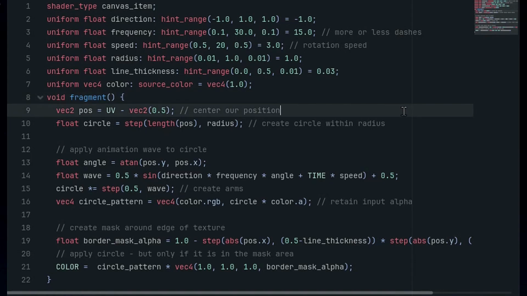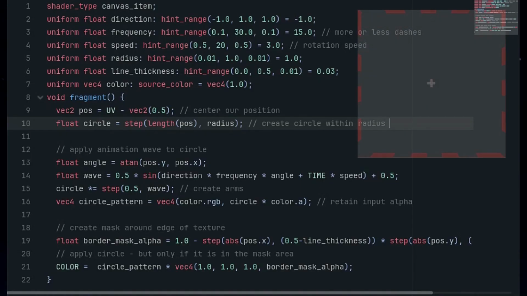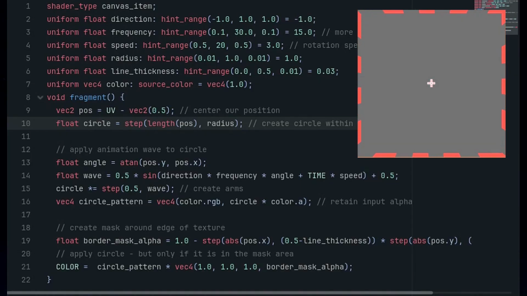First, we center our UV like we've done several times before. Next, we'll create a circle by measuring the distance to our center position. We'll use the step function to decide if a pixel is inside our desired radius. Let's remove all of the other logic out of this shader just for a second. Then it'll be easier to visualize what this circle is doing.